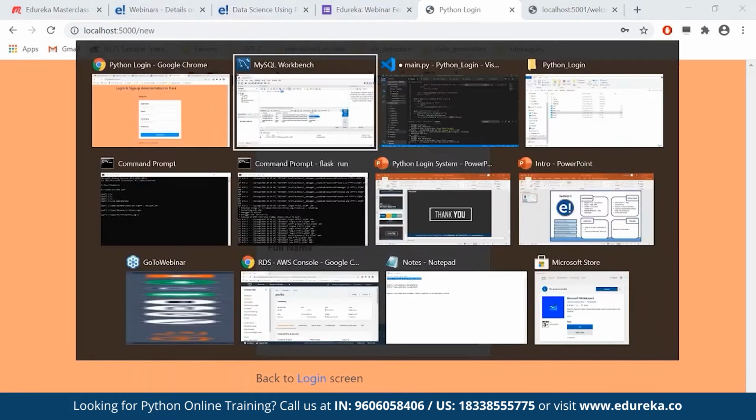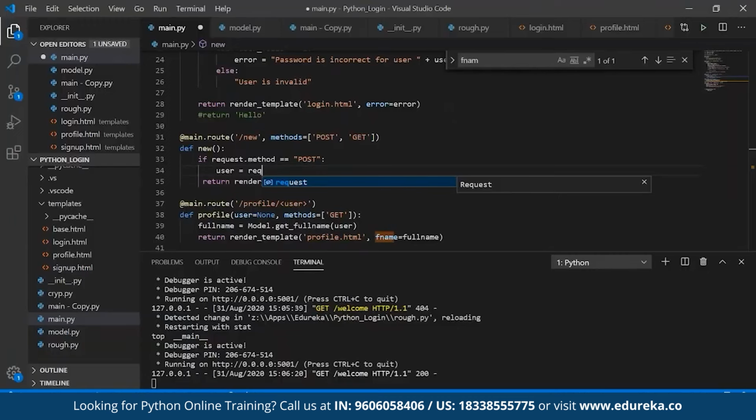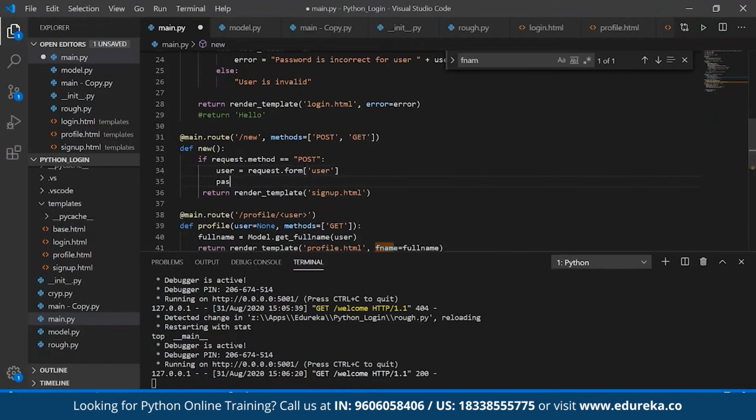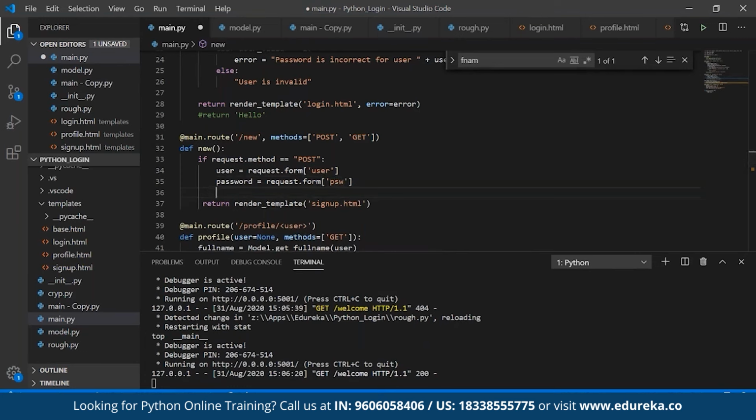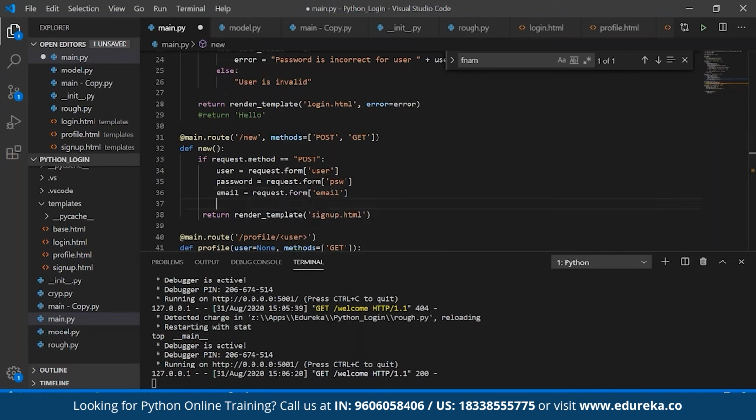So here's the thing. Now let me put that code: request.form, user password is equal to request.form psw, sorry, password. And email is equal to request.form email. And the last part is the full name. This can be any name, okay? It's a local variable, but the one in the square brackets should be coming from the HTML. So that's what I did.